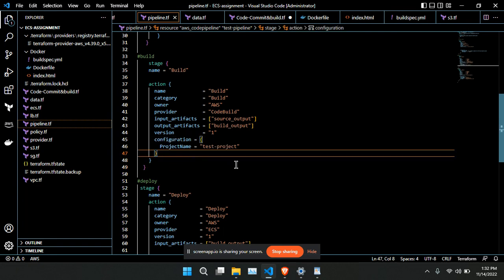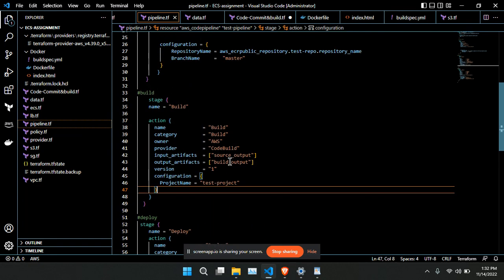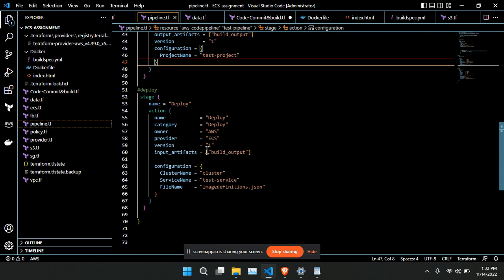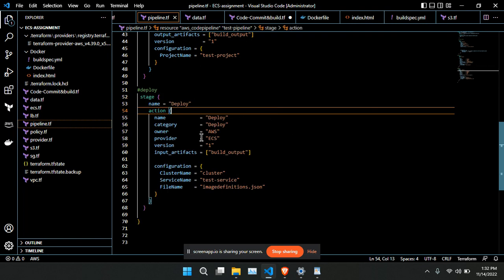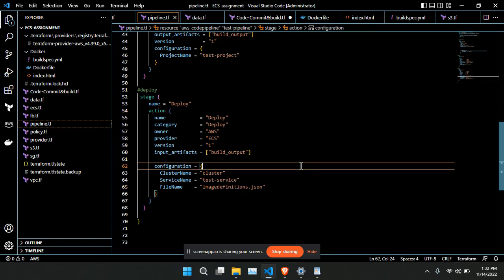I have created the project which is test project, and after building, there is a deploy stage. You can see the configurations of the deploy stage. So category is deploy. Here I have specified my cluster which I have created on ECS, and then the service name, and I have given the file name which is imagedefinitions.json that I have created in the buildspec.